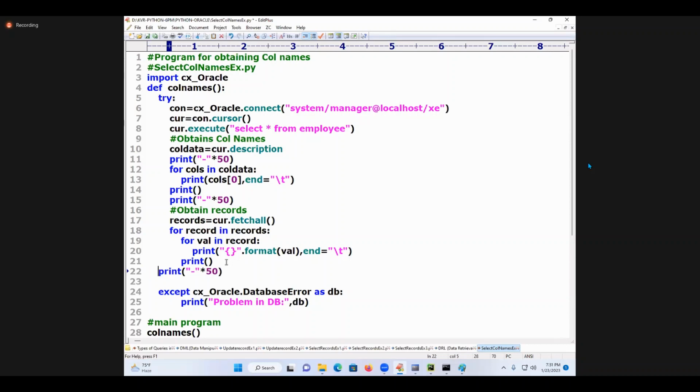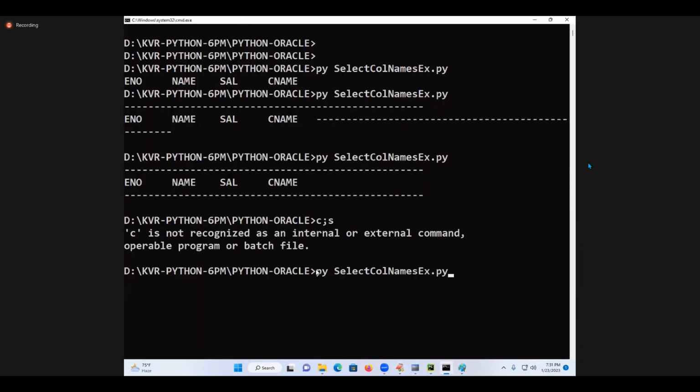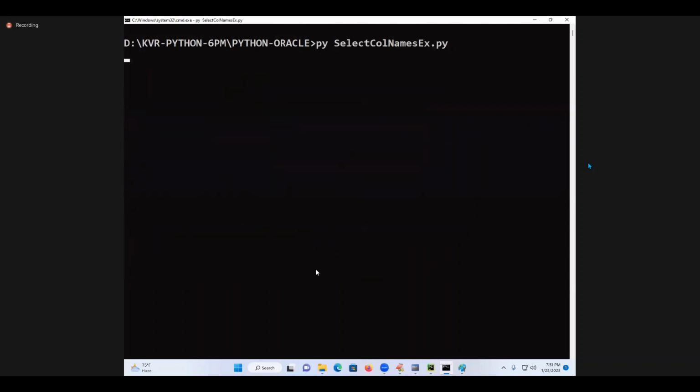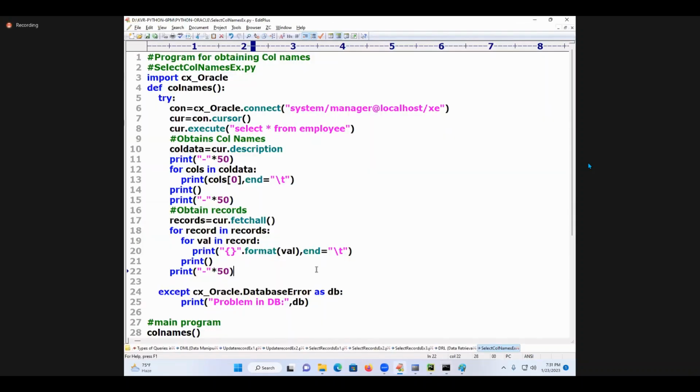See this line I am printing after the records are over. This is for the end of this for loop. This print is for the outer for loop. Indentation, by this time you should not get the doubt. See students, perfect. Are you okay? Now, anything you execute, you will get this data. Easy or difficult? Easy.